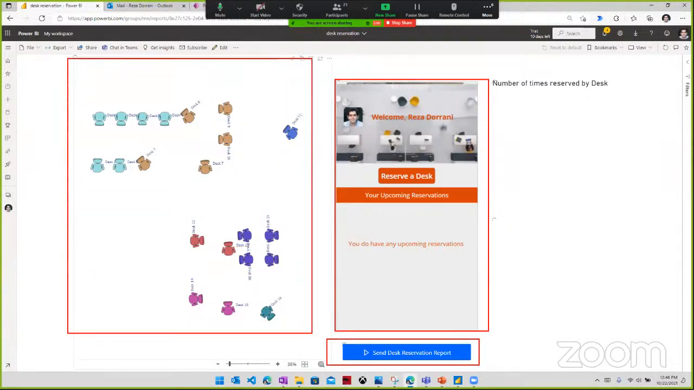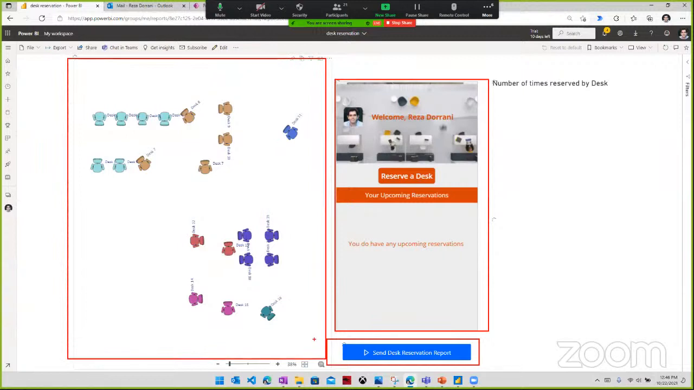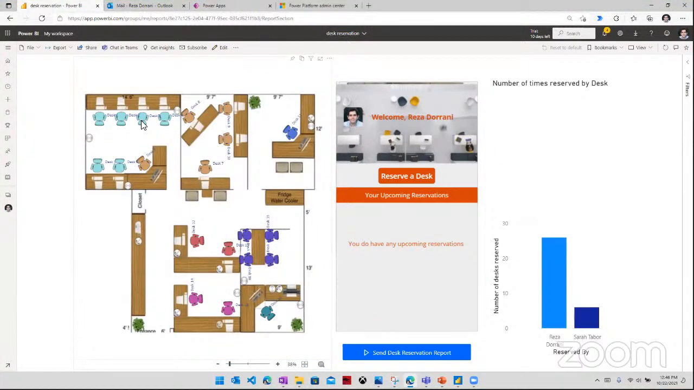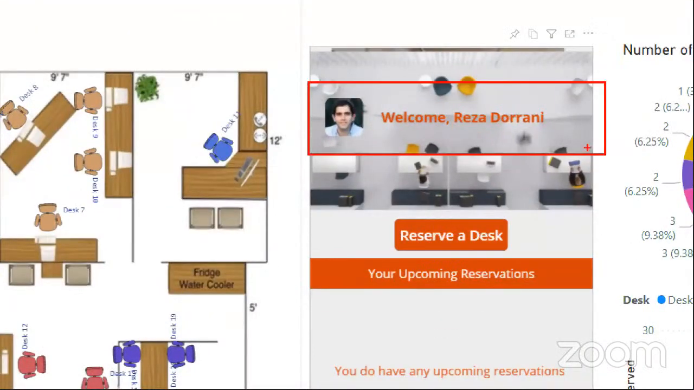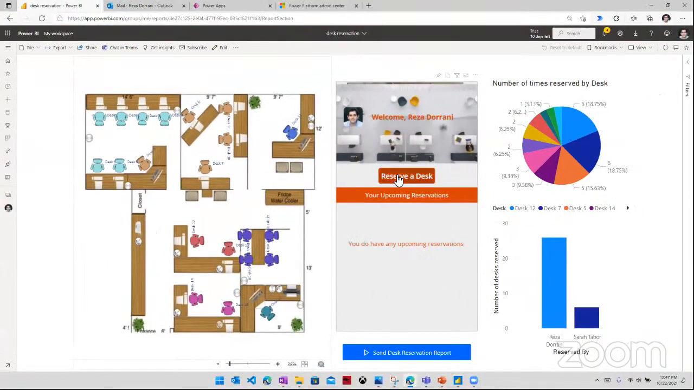This is a visual inside of Power BI. Power BI has a visual called Visio. Here, the Power App is contextually aware of who the logged in user is. It knows that Reza has logged in, and Reza does not have any upcoming reservations.